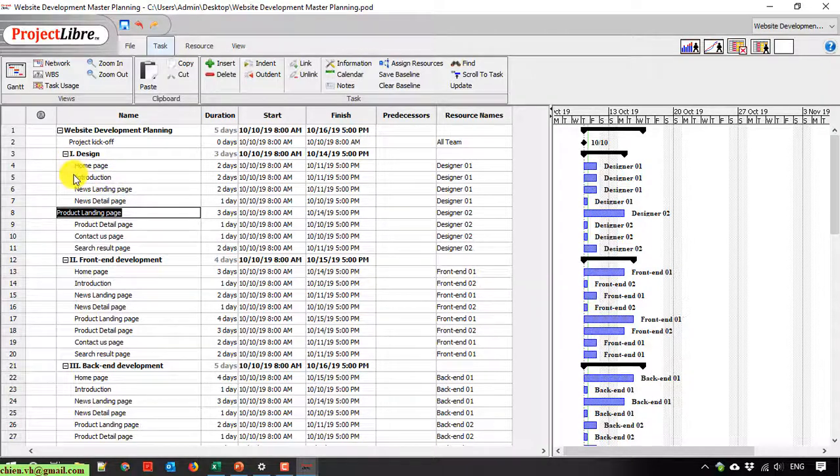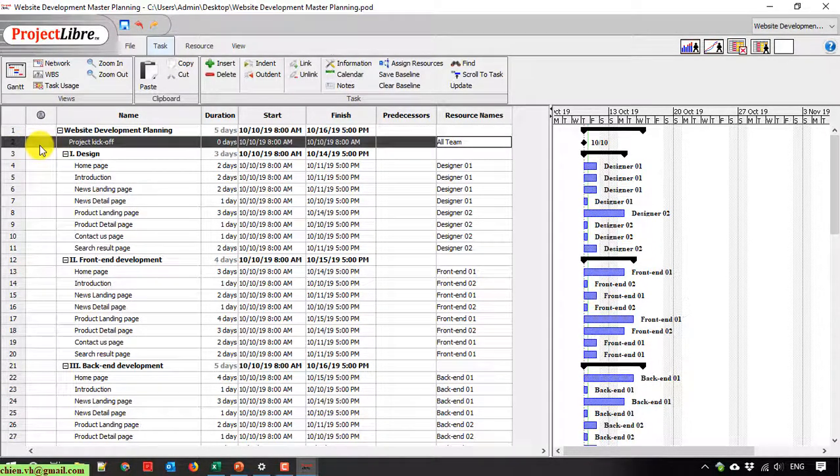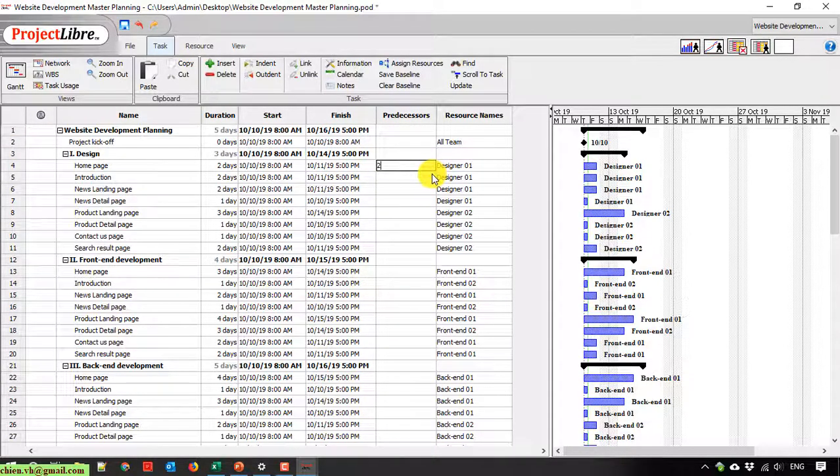So here the design task will be starting after the project kickoff, and you see here on the left hand we have the order of project kickoff is number 2. Okay, so here we add the number 2 here, because the design homepage will be taken care of by the designer 1, if you see here in the resource names column, and task number 5, 6 and 7 are also taken care of by the designer 1.